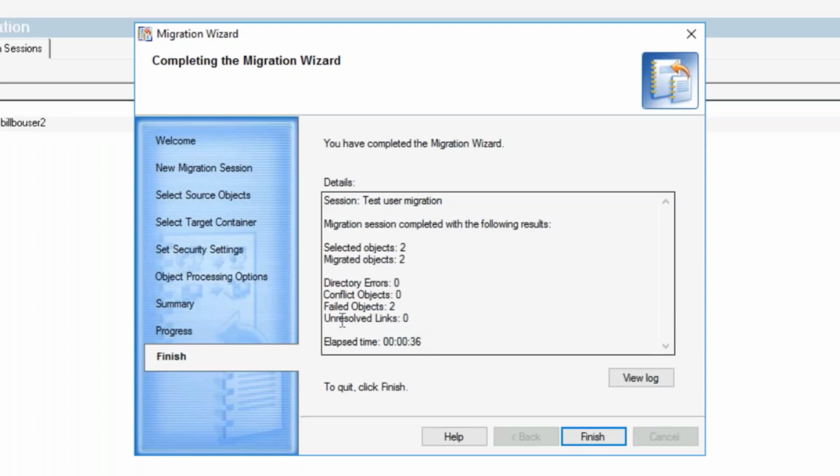So 2 failed objects. So selected objects 2, migrated objects 2, but failed objects 2. What this means is that it migrated the objects, then it wrote those attributes, probably most of my attributes over, and it migrated, creating or merging those users over there. But we got 2 failed portions of it. So here's where you're going to get your, not statistics, but your rundown of what went bad with your migration session.